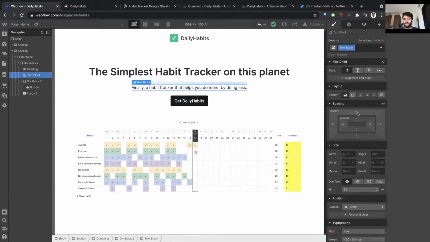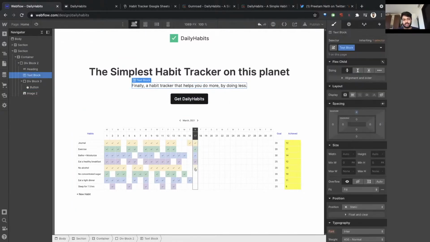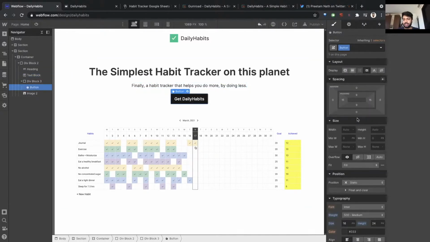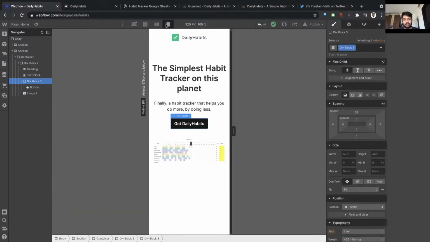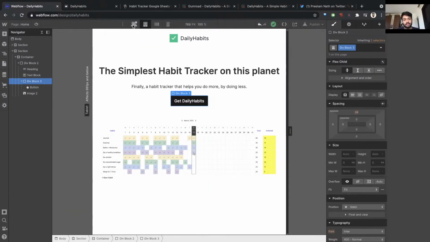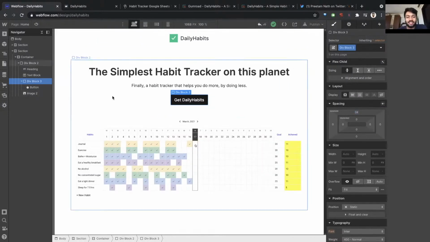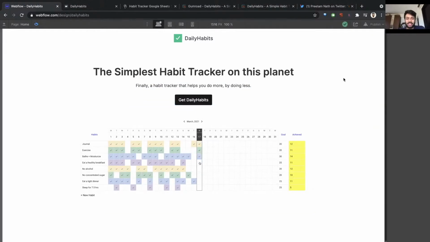You have a tracker that lets you do more. I really think this can be less, and above this can be more. Does this look good on mobile? It does. Okay, so a simple landing page like this is done already.